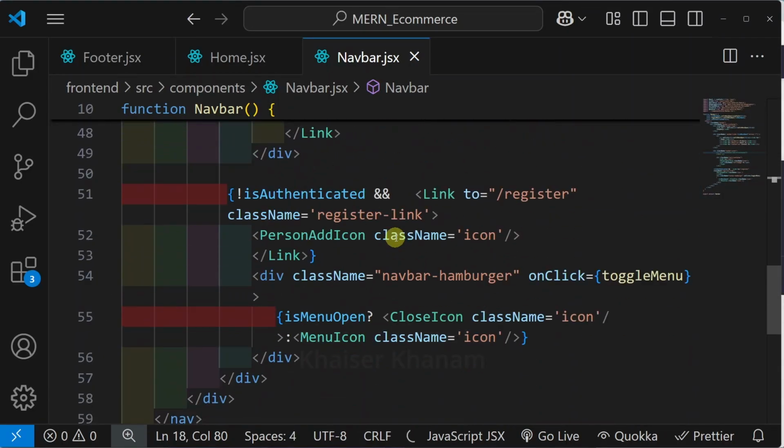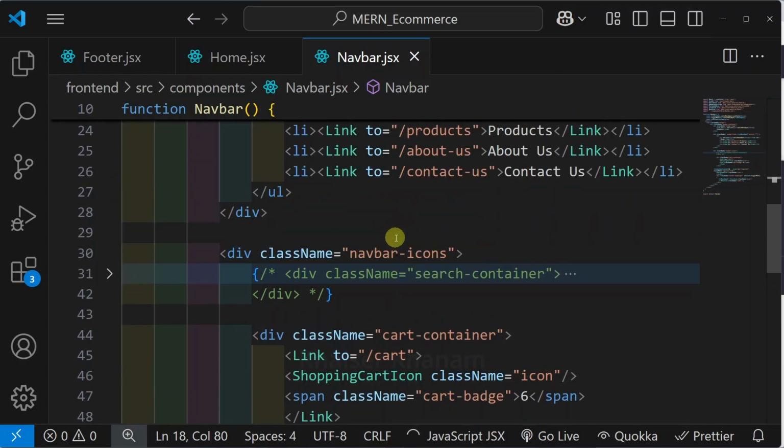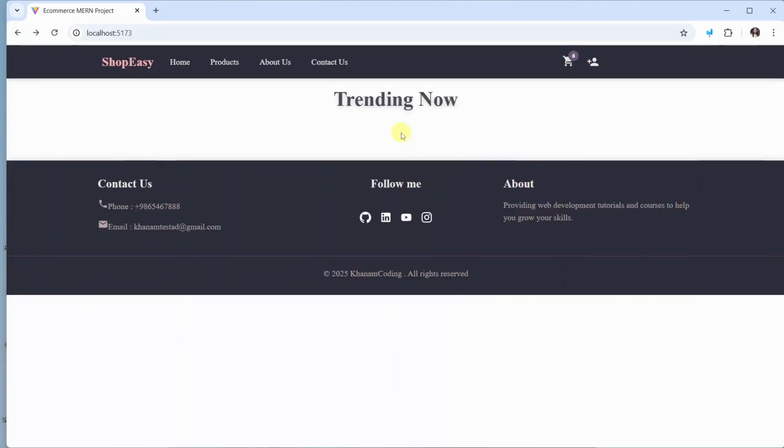Successfully, we have completed the Navbar. Later on, we are going to add a few more things once we fetch the data, and also we are going to work on this search functionality. So this will be the result, and this will be completely responsive.